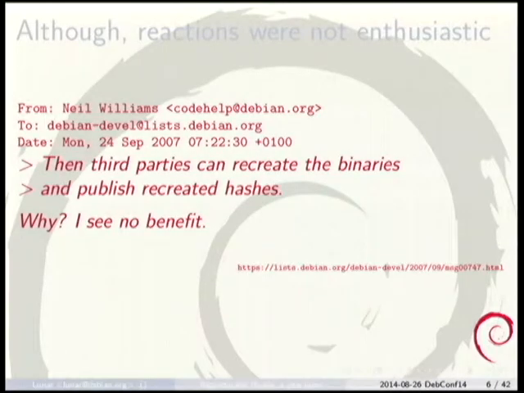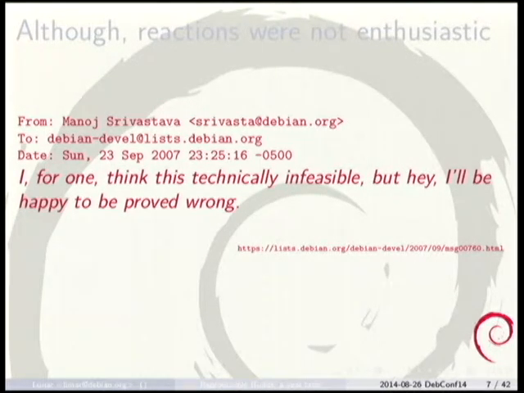The reactions were not super enthusiastic, also probably because Martin was not part of the established Debian crowd. For example, Neil Williams, who's in the room, said, well, I see no benefit. Well, I hope you will see benefits. And Manoj, who's also not in the room, said, well, I think this is technically infeasible, but hey, I'll be happy to be proved wrong. So let's prove him wrong.